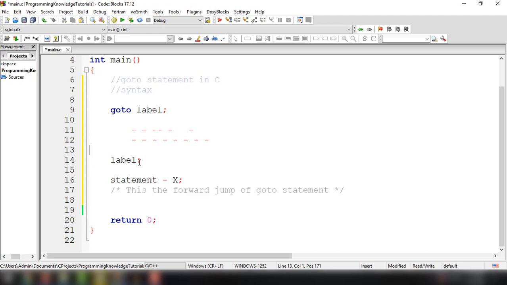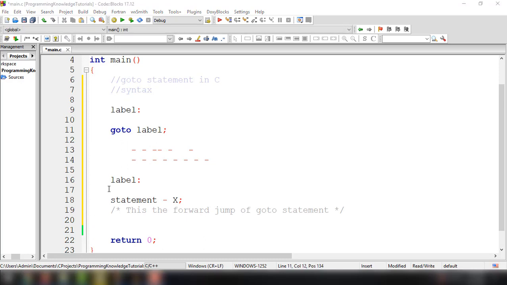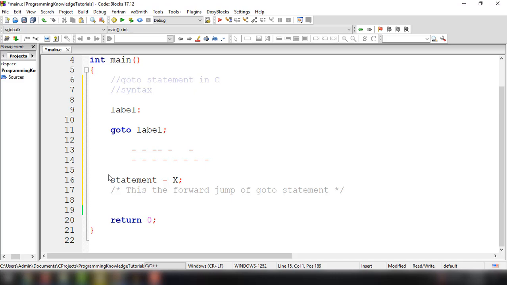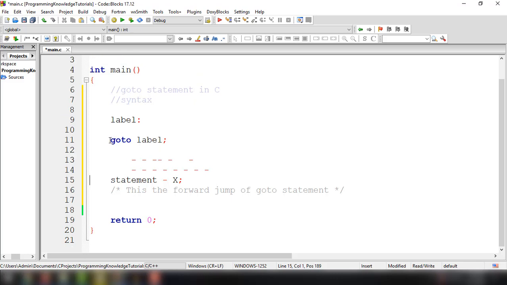But it could also be a backward jump. For example, after execution of some lines, it will jump to this particular label. That's why it is called the backward jump in our C program. So for example, if you have no other label available here, it will jump the program execution from here and then go back to line 9. That's how the backward jump works inside our C program.